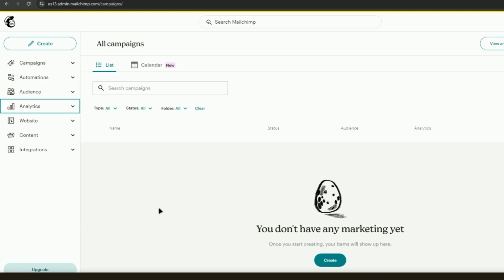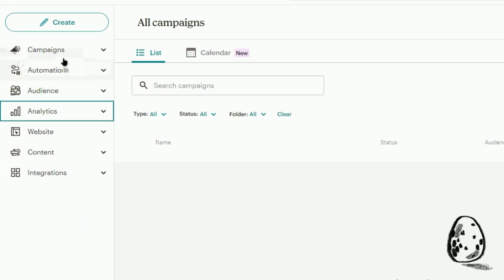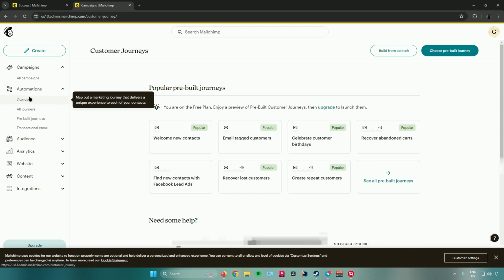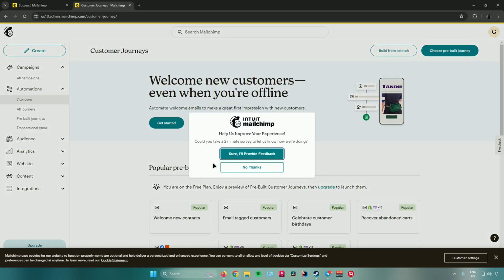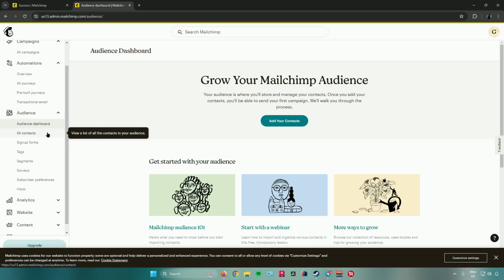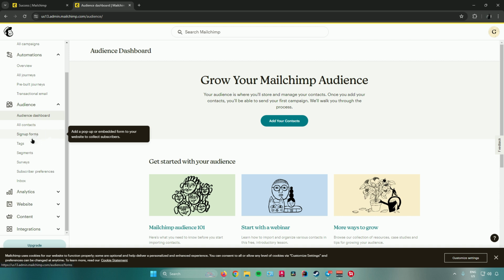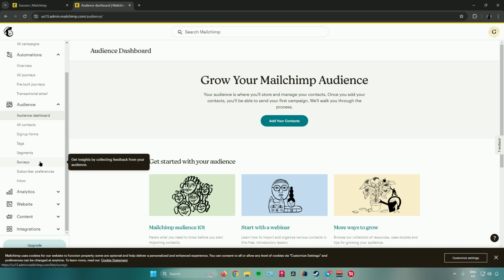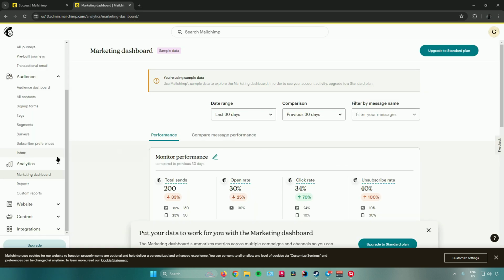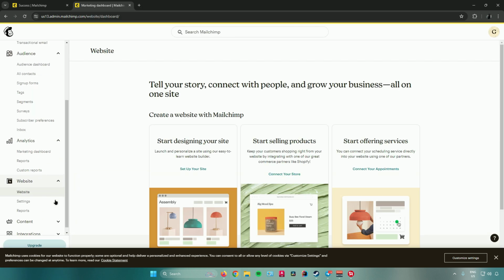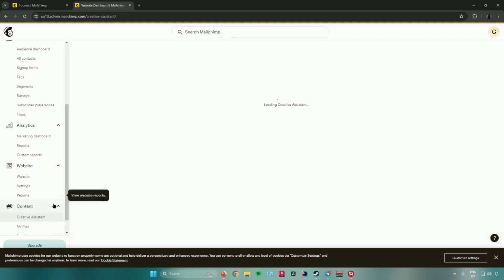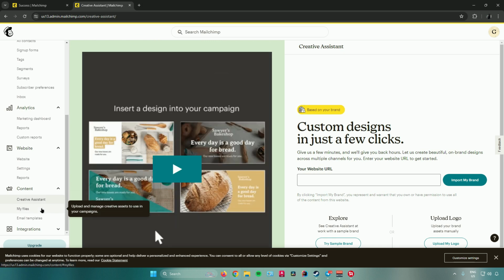As you can see over here on the left side of the dashboard, we can see the different kinds of tools that you can use for your Mailchimp. You have campaigns, automations, which has overview, all journeys, pre-built journeys, and transactional email. For your audiences, you'll have an audience dashboard, contacts, sign-up forms, tags, segments, surveys, subscriber preferences, and an inbox. For analytics, you'll have a marketing dashboard, reports, and custom reports. Then for website, you can create your own website, settings for that website, and then reports. Next, we have content, so you'll have a creative assistant, files, and email template.